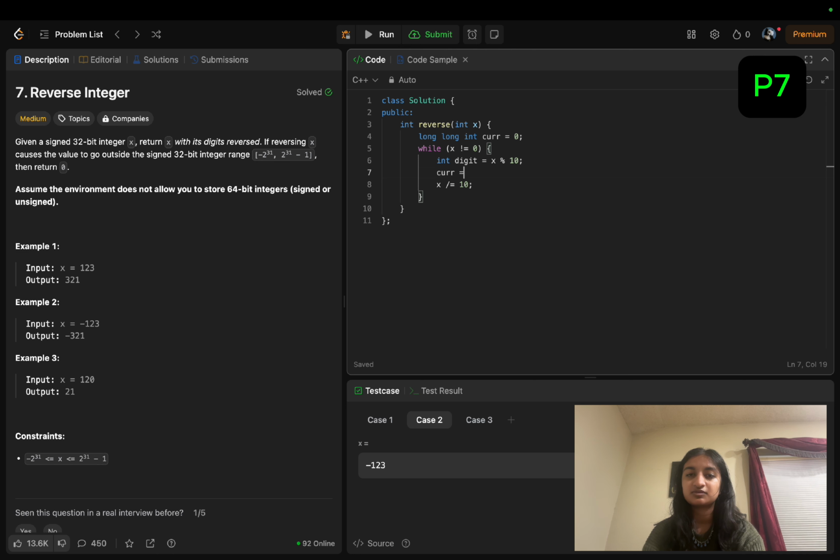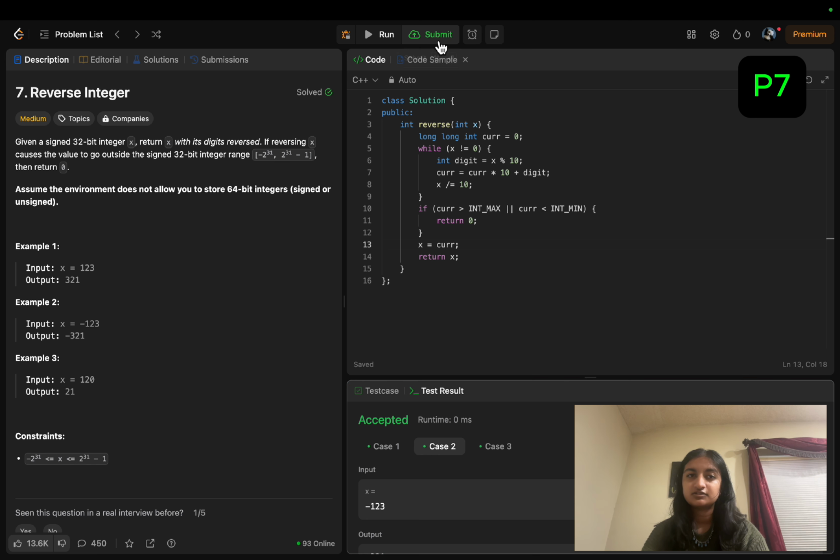Current, I'll just update it. It's going to be equal to current times 10 plus digit. And then at the very end we can check to see if current is greater than int max or if current is less than int min. Then we can return 0. If not, we can just return x as it is. Or no, sorry. We first have to set x equal to current. And then we can return.